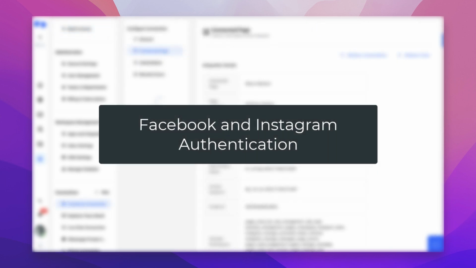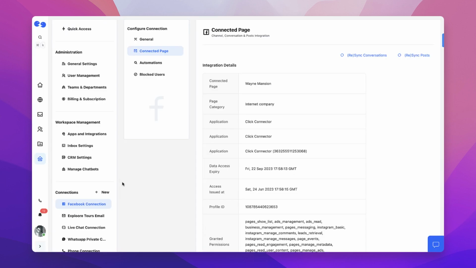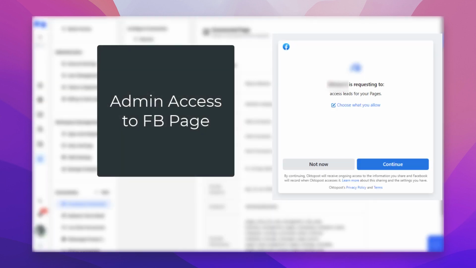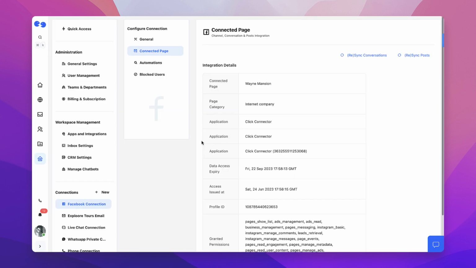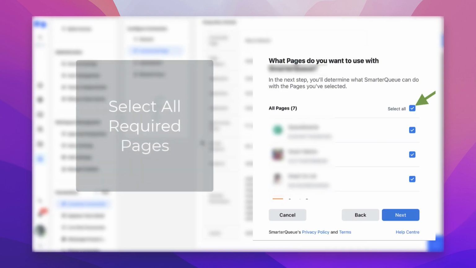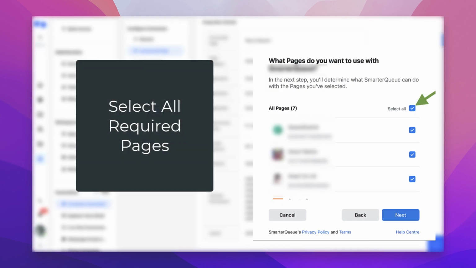You will be using Facebook authentication to connect both Facebook and Instagram. You will require admin privileges to the pages that you are trying to connect. If the authenticated user is connecting more than one page, they must give access to all pages each time they authenticate. If you select only one page, the rest of the pages will lose access.